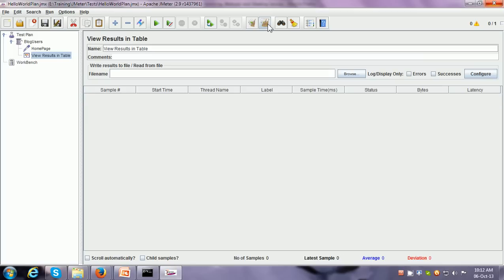It is always a good practice whenever you make any changes to the test plan, you should save the test plan, just on the chance that if your system hangs or something when JMeter is running and you have not saved your changes, you will lose your changes. So always before running your test plan, you should save it.